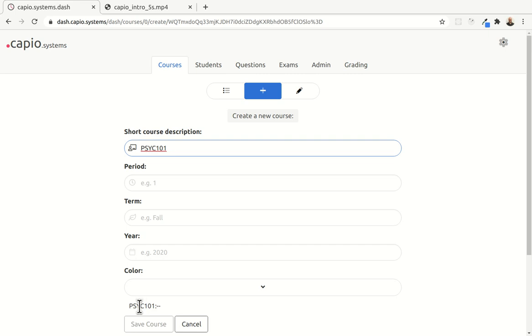As you type down here, you'll see a preview of what your course string is going to look like in list view. So as you type, that changes. I don't even know how to spell psychology. That's close enough. I'm an engineer.